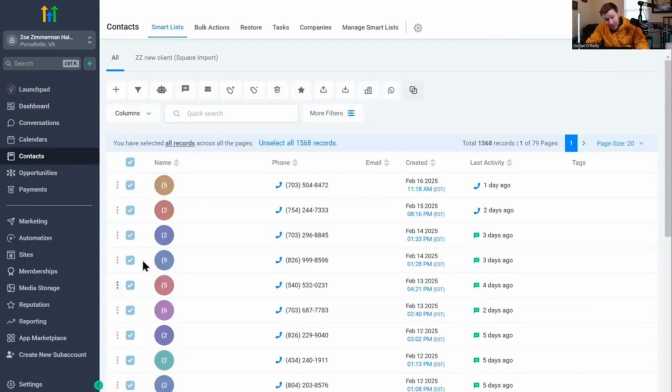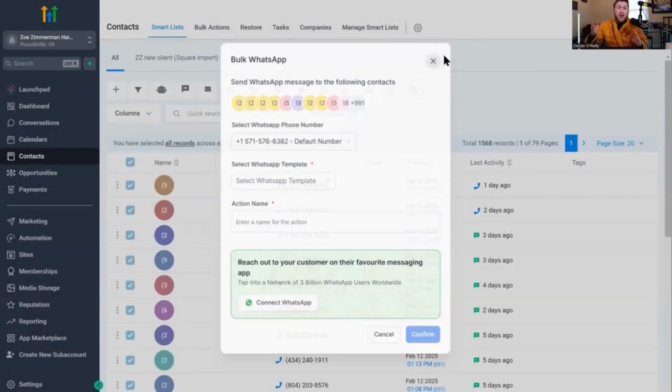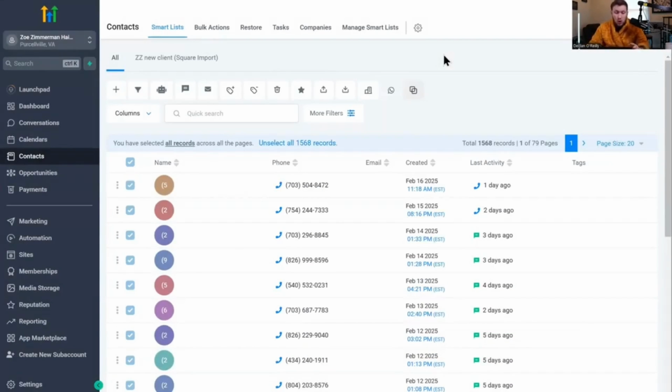Or you come right in here. You come right here to bulk WhatsApp if you want to quickly launch this out. You pick the default number, you select the exact template you want to have, the action name, and then boom, you hammer them with a WhatsApp template message. So those are 2 big different ways you can do this. And that's just immediately start launching this stuff out ASAP.